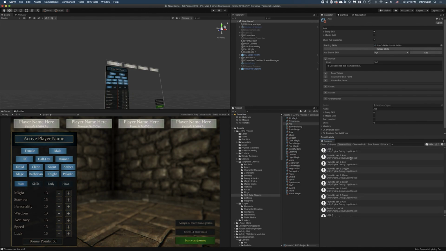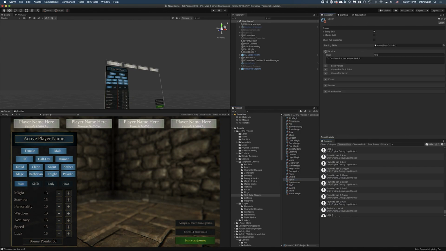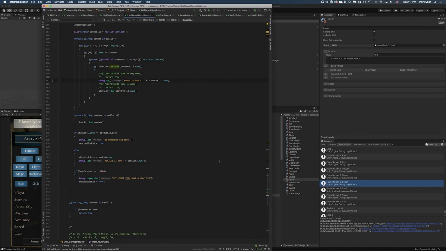Certainly, do these ones need to be banned? Does spear need to be banned? I don't think so. Does spear affect anything? Spear does not affect anything. So this is incorrect.